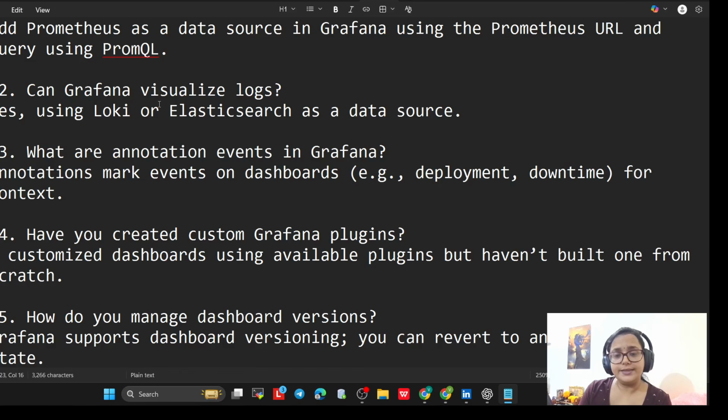What are annotation events in Grafana? What do you understand by annotation events? Annotation marks events in the dashboard like deployment or downtime for context. So this may be annotation. You can say it in simple terms.